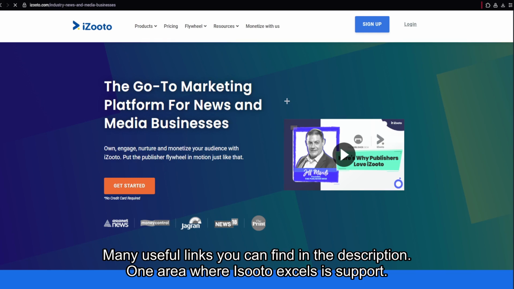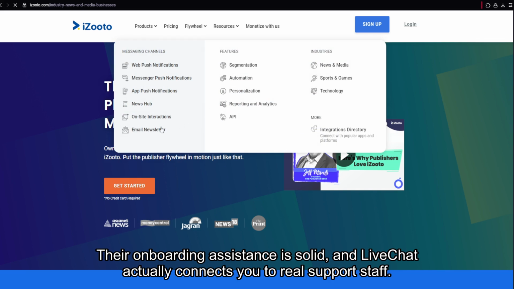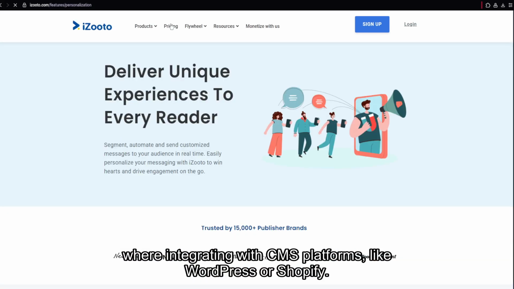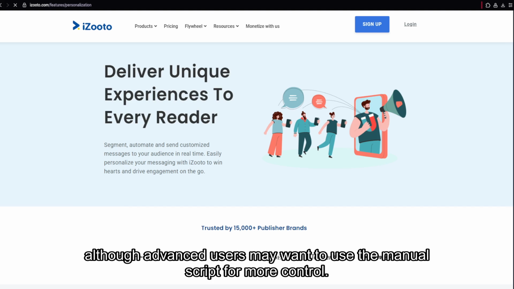One area where iZooto excels is support. Their onboarding assistance is solid, and live chat actually connects you to real support staff. Documentation is comprehensive, which helps in configuring custom scripts or integrating with CMS platforms like WordPress or Shopify. Speaking of integrations, setup with WordPress is relatively easy with the iZooto plugin, although advanced users may want to use the manual script for more control.